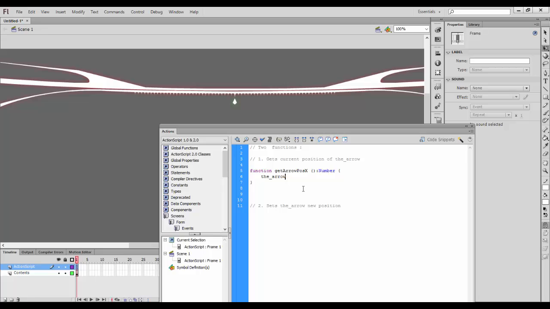So let's access our arrow's x position then. We'll simply go for dot _x and put a semicolon to end the sentence. Also, we need to tell our function this is actually what we want to return. _x is simply a standard way to tell you're calling the x position value of a movie clip in ActionScript.